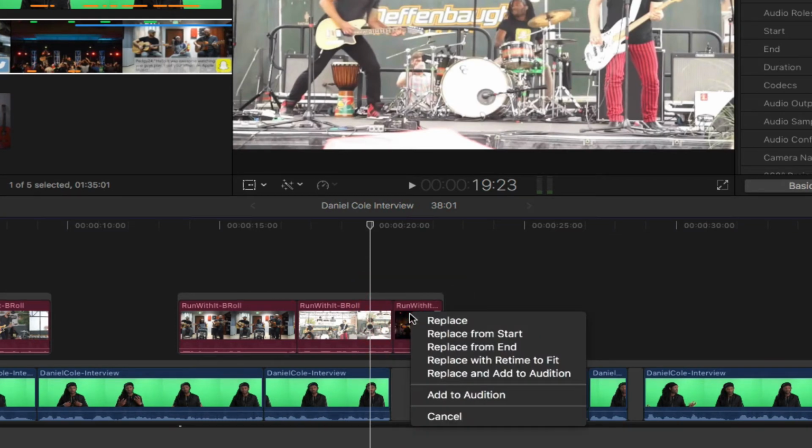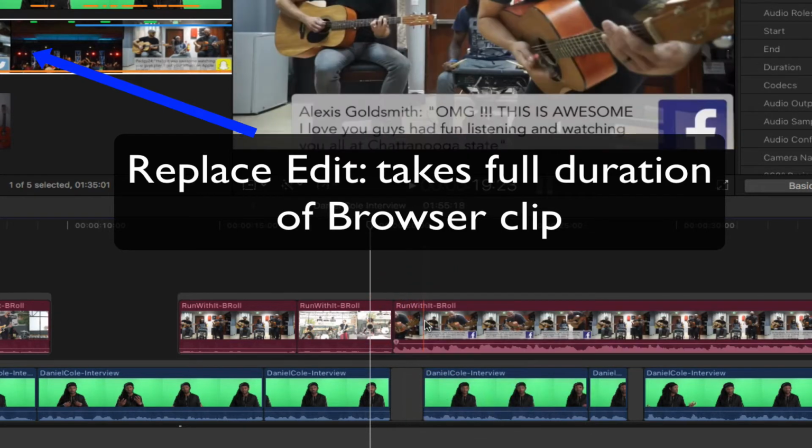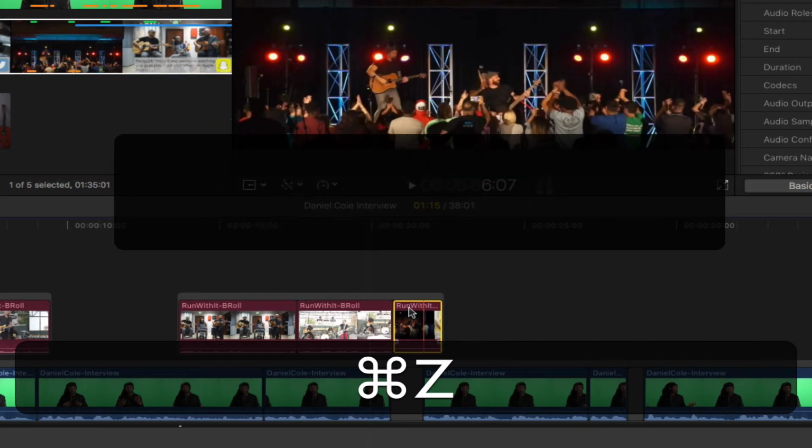Once we let go, we're presented with our options for replacing. If we choose the first option, replace, then our clip in the browser takes its full duration and is substituted with the current clip that we're replacing. Let's see what that looks like. Well, that's not what we wanted at all, so I'm going to go ahead and undo that.